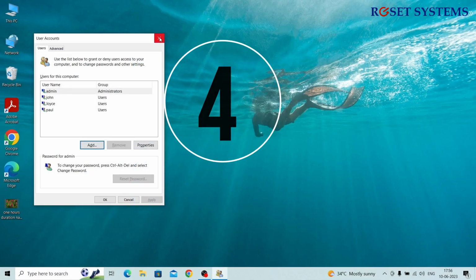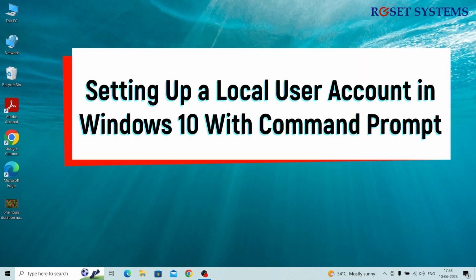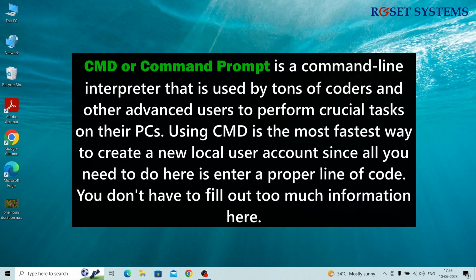4. The fourth and last option to set up a local user account is by using Command Prompt. For those who don't know, CMD or Command Prompt is a command line interpreter that is used by tons of coders and other advanced users to perform crucial tasks on their PCs. Using CMD is the fastest way to create a new local user account, since all you need to do here is enter a proper line of code. You don't have to fill out too much information here.